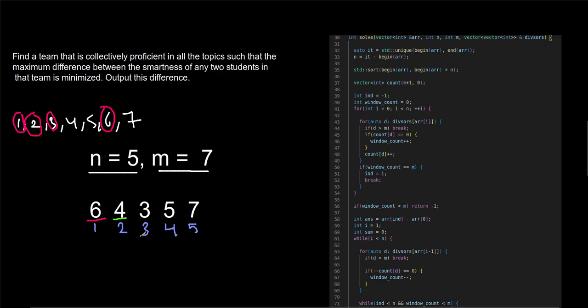Let's take the second student, which has the value 4. Now 4 mod 1 is 0, but 1 is already covered by the first student, and 4 mod 2 is 0, but 2 is covered from student 6. 4 mod 3 is not 0, but we don't need to check it. 4 mod 4 is 0, so we cover this topic. 4 mod 5 is not 0. 4 mod 6 not 0. 4 mod 7 is not 0.